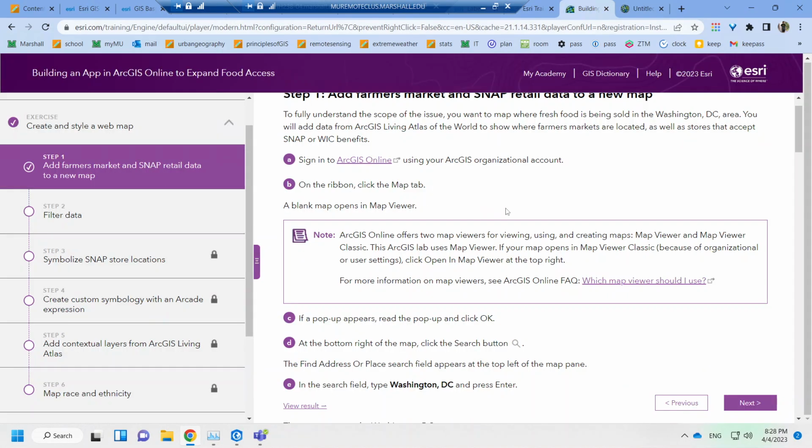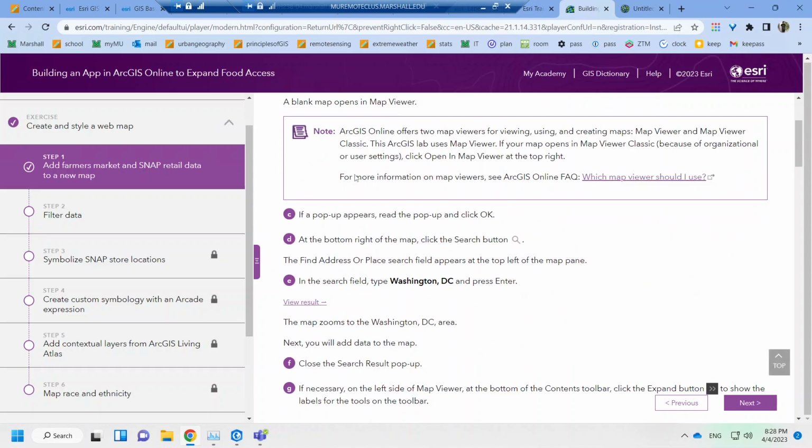Note, ArcGIS Online offers 2 map viewers for viewing, using, and creating maps: Map Viewer and Map Viewer Classic. This ArcGIS lab uses Map Viewer. If your map opens in Map Viewer Classic because of organizational or user settings, click Open in Map Viewer at the top right. For more information on map viewers, see the ArcGIS Online FAQ: Which map viewer should I use?